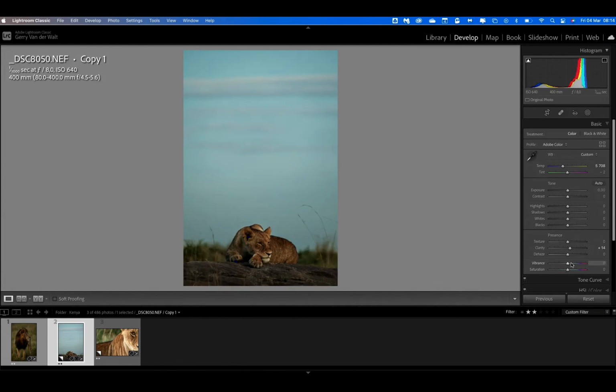And lastly, our saturation, these two sort of work hand in hand. Our saturation tool will adjust the color intensity of all the colors in the photo. So if I decrease it, you can see we lose our color intensity. If I increase that, it increases the color intensity.